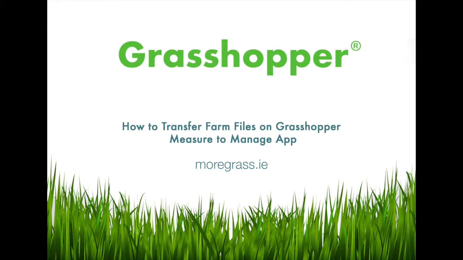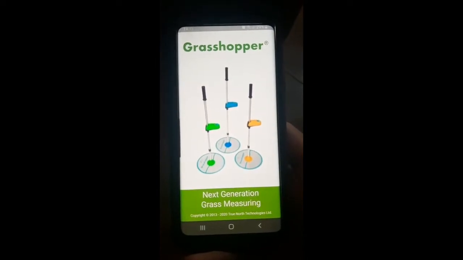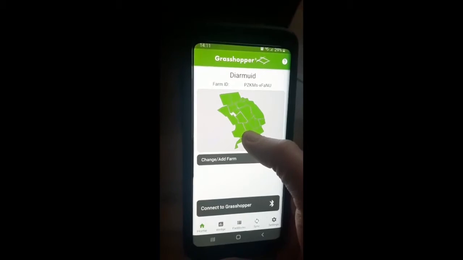Hello and welcome to this tutorial where we will show you how to send a farm file from one mobile device to another. To begin, you will need to open the app on a device already containing the farm you wish to transfer. The farm file will be displayed on the home page.